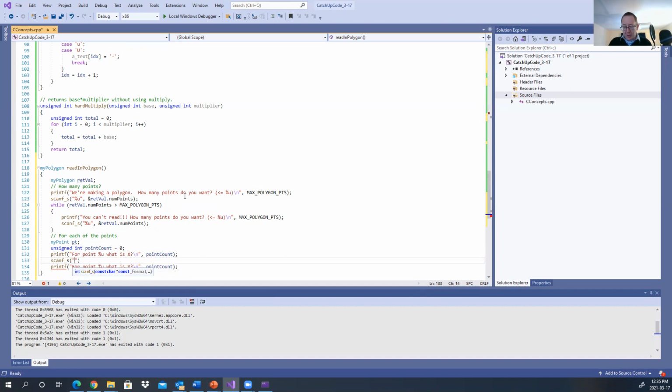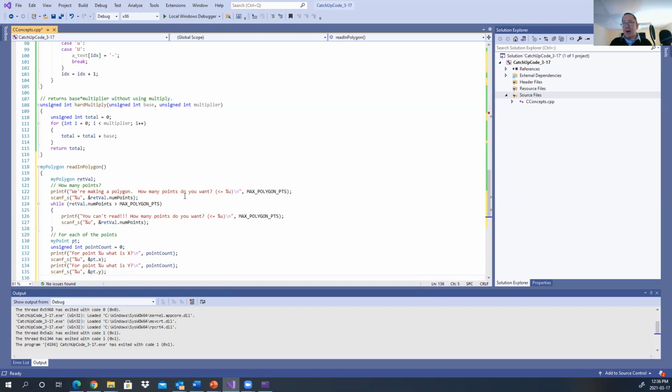I'm going to get the value from the user, and it's going to be an unsigned value, and it's going to go directly into pt.x. So I'm going to get the x value from the user. I'm going to get the y value from the user. That's 1 point. And then I'm going to stuff that point in my polygon.